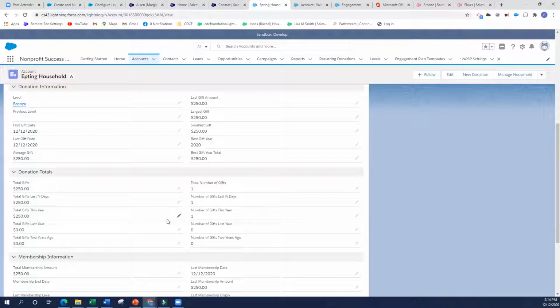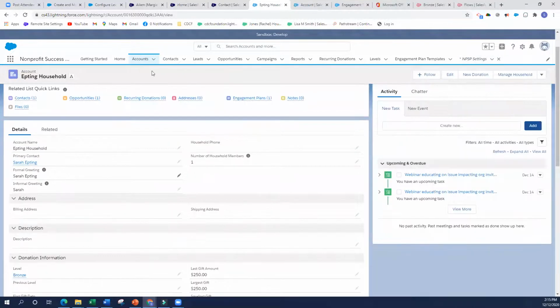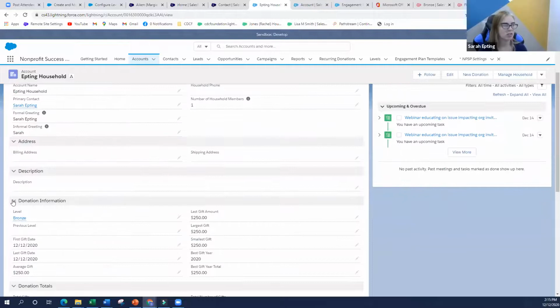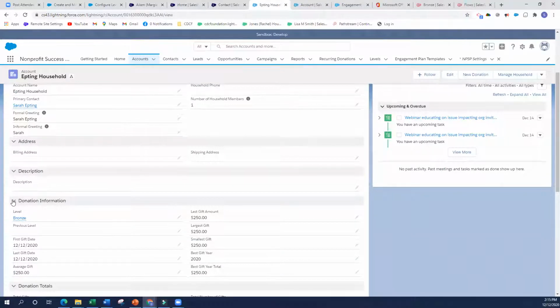What, Bulky? Sorry. I can see on your screen you have your level. I don't have that. Is it just from the page layout you dragged it and put it on there? Where your level and previous level? This is on the account under donation information. I'm on the account. I did not add it. It was already there.